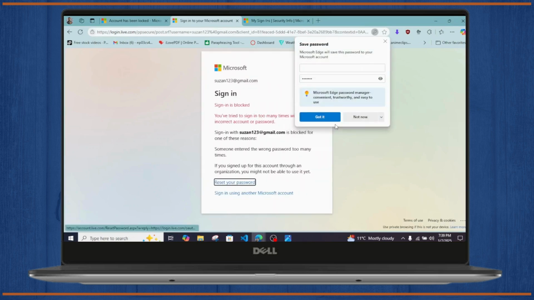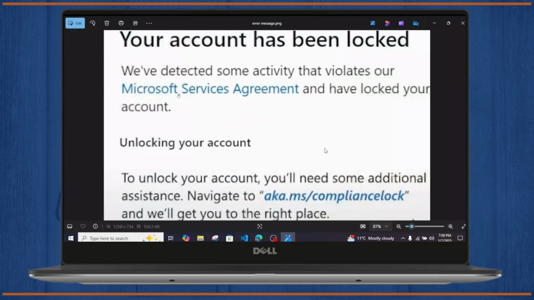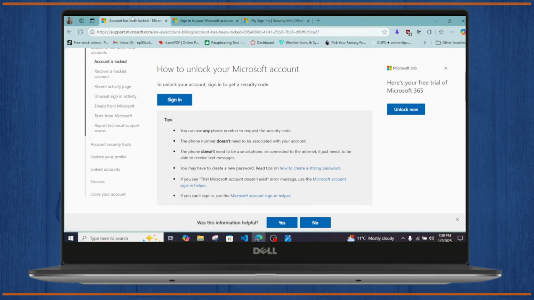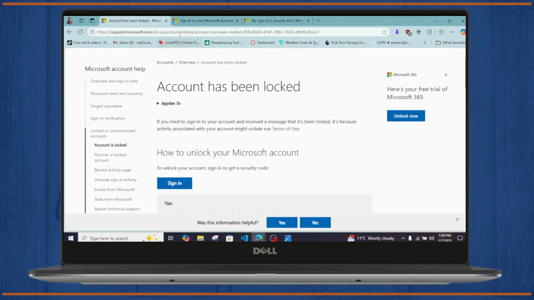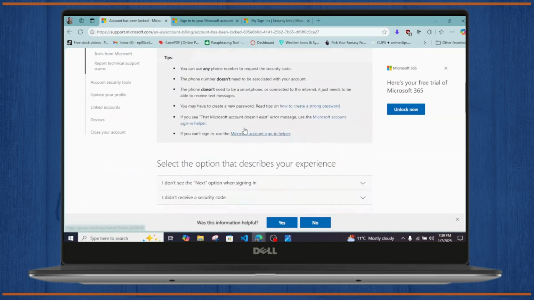If you're unable to log in with your account, you'll probably see this message, or you'll probably see this message. What you can do is simply head over to this application website, or also simply click on this website like here. From here you can see at the top, and what you can do, if your account has been locked, you can follow the following steps.